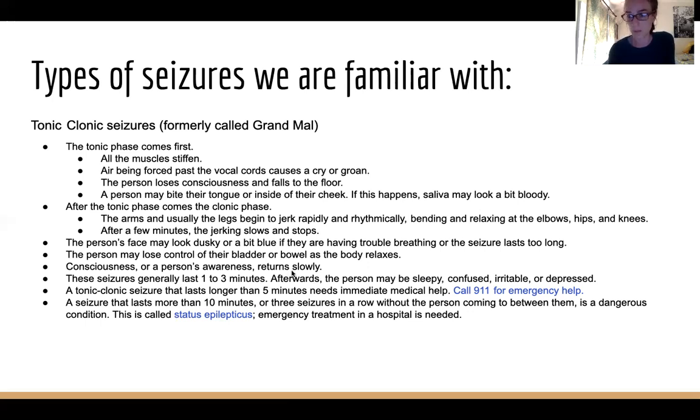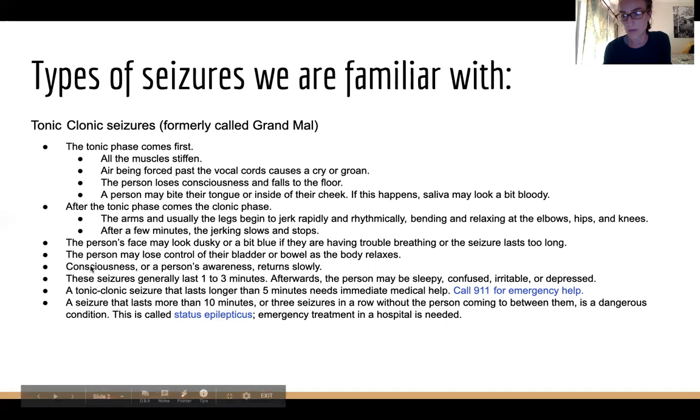Sometimes students will throw up immediately after. Any seizure that lasts longer than 5 minutes needs immediate medical help. A seizure that lasts more than 10 minutes, or three seizures in a row without the person regaining consciousness between them, is a dangerous condition, status epilepticus, and you would be going to the hospital. A seizure longer than 5 minutes, you would be going to the hospital for our lab policies.